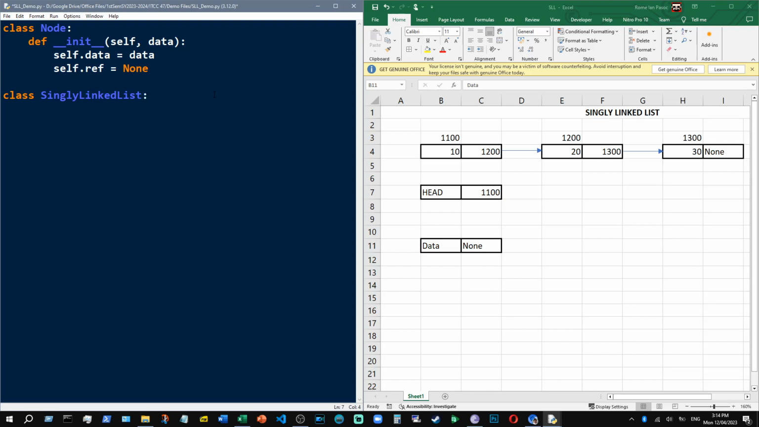Now, as a structure, it basically comprises three types of node. We have the head as our first type. Another type would be our tail or end, which has a reference of None. And then all of the in-between nodes.